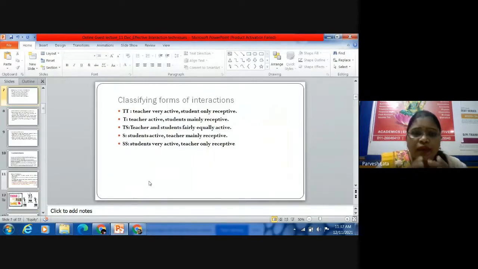Now there are various forms of interaction. One is the TT, where the teacher is very active and the student only receptive. Then TS means teacher and student fairly equally active. Then the S, where the students are active and the teacher mainly receptive. Then another is the SS, where the students are very active and the teacher only receptive. These are the forms of interaction.